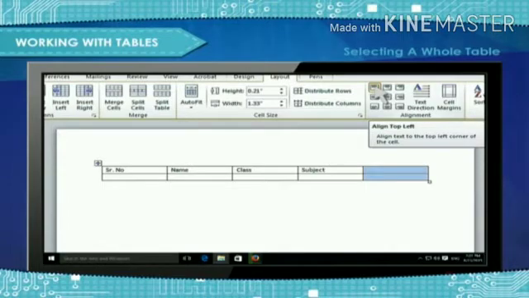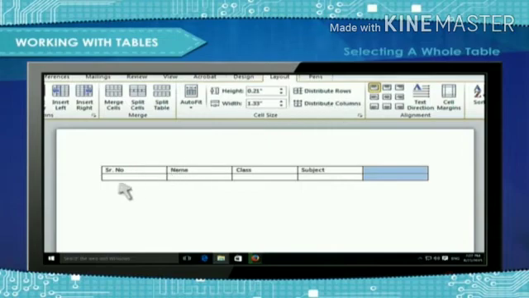Selecting a whole table. To select a whole table, position the cursor over the top left corner and the Table Move handle appears. Place the cursor over it and then click on it to select the whole table.